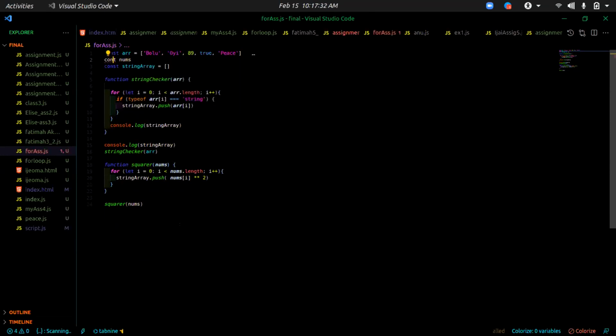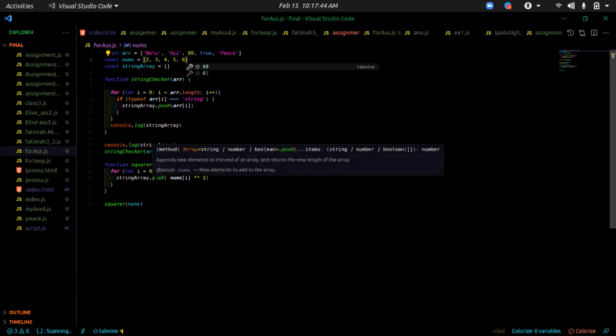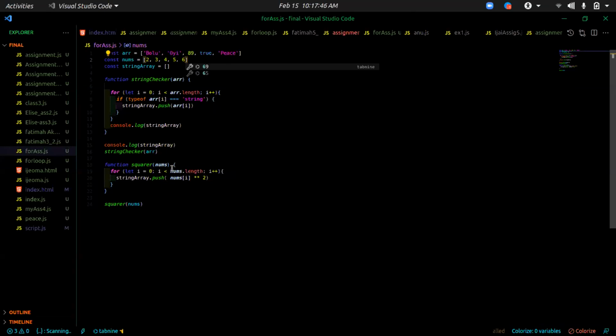Two, three, four, 4, 5, 6. So what I'm doing here is I'm just pushing the values that we'll be getting. I already explained how this whole for loop works. In the for loop, we are checking for i to be less than nums.length. Then for each nums bracket i, we just want to square it. So that's literally what this is.